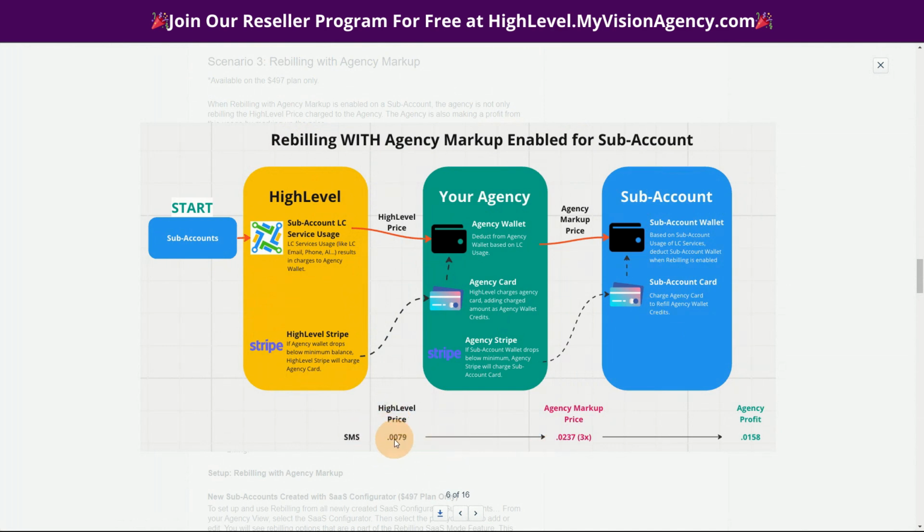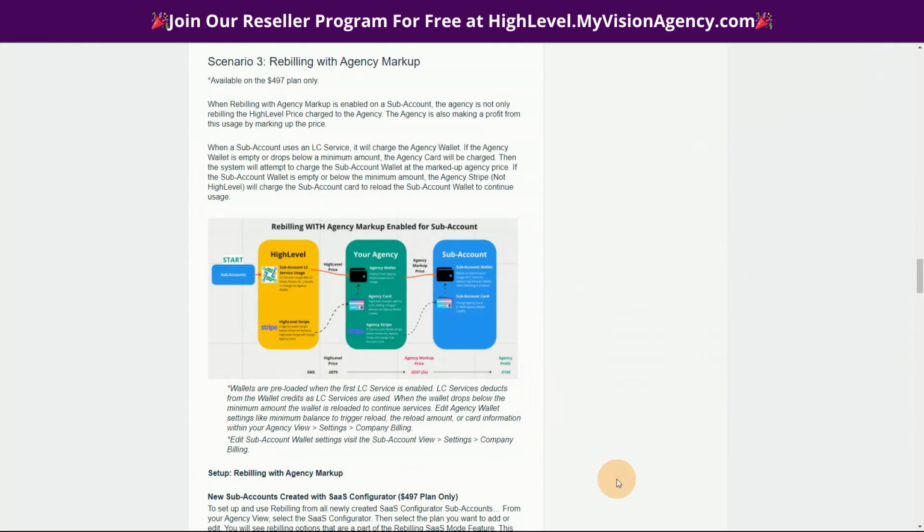here, it's like HighLevel is charging 0.0079 cents. The agency marked it at 3x, and that means that the agency is profiting 0.0158 cents. Okay. So that's how all of that works. You're literally making money on every single email or phone call or AI credit that's used or premium workflows, things like that. You at the SaaS level, you're making money on all of that every time your leads use that.